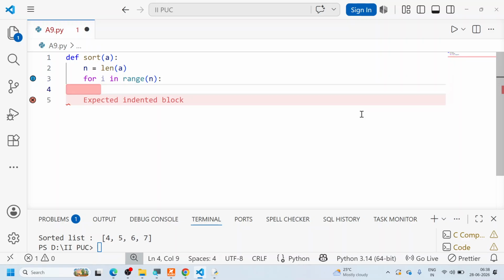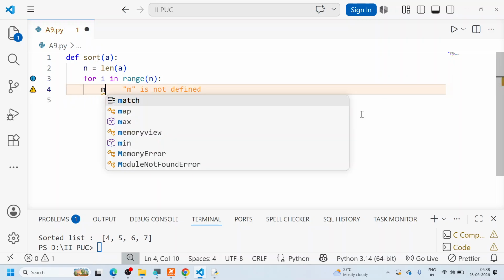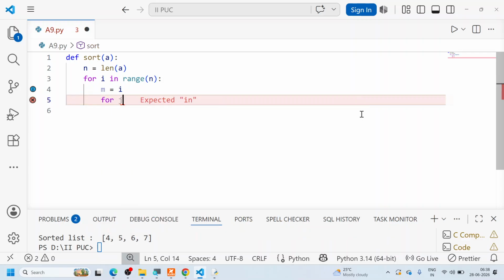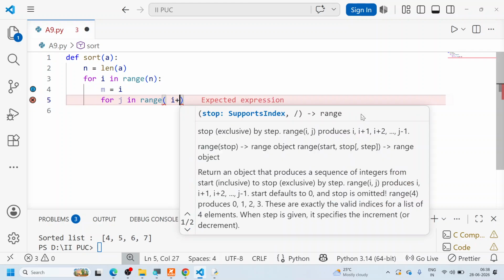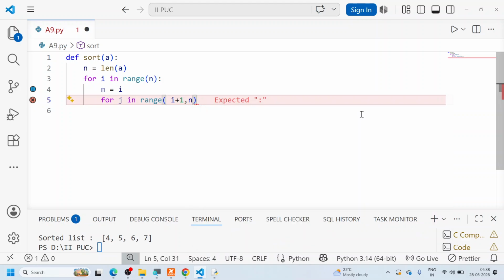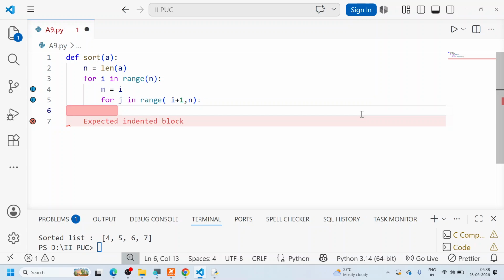Then what is the next thing? We assume that the minimum element is the first element itself. So we have to find the minimum, and I take m for the minimum. Then we start with the for j in range. As I told you, j will start from i plus 1 and it will go till the end. Simple as that.